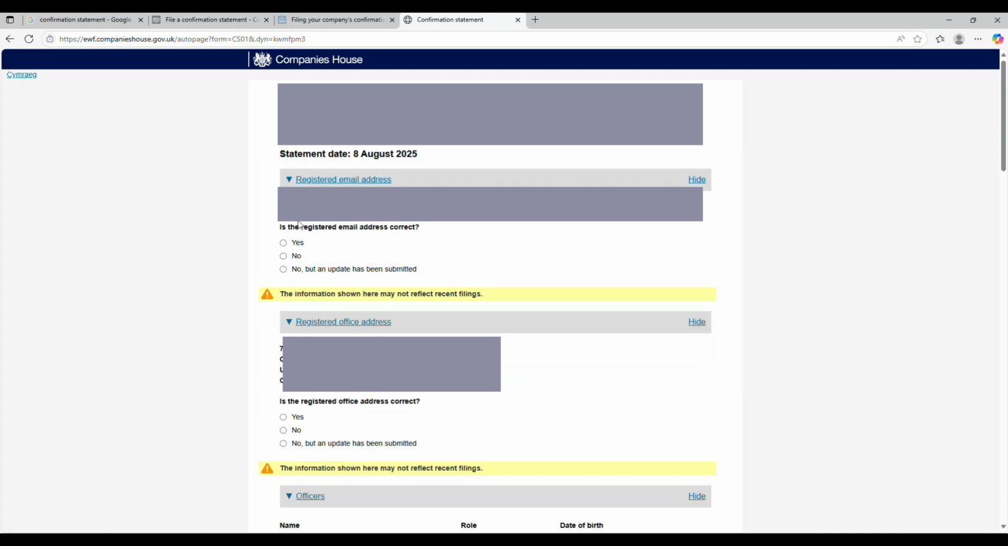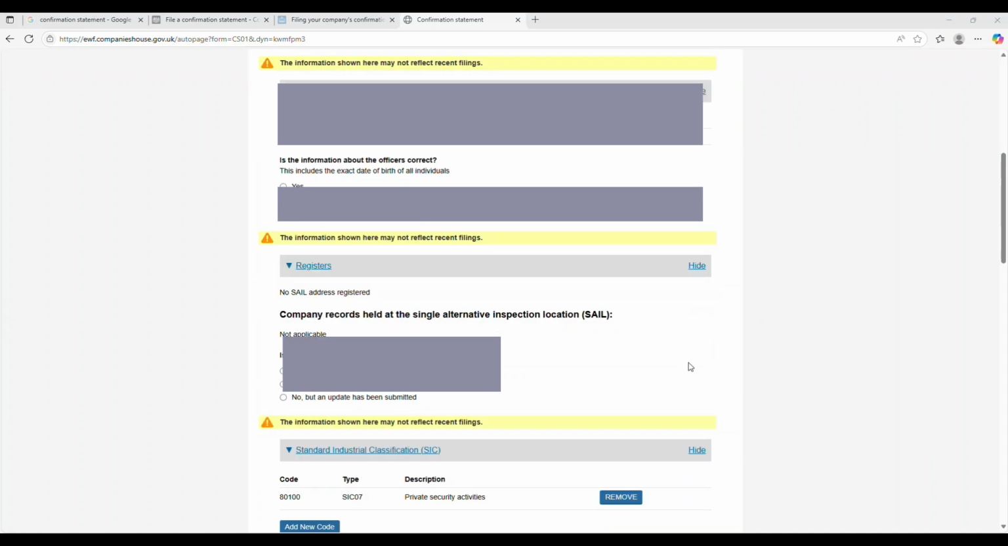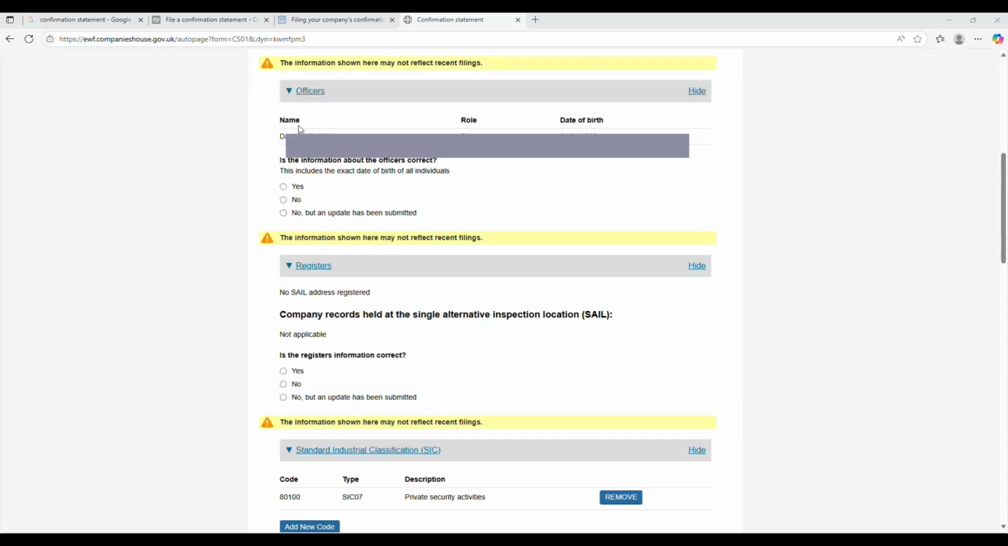You need to go through each section one by one to confirm the information on this page. So is your email address correct? Yes. Is your registered office address correct? Yes. Now to the officer section, is all this information correct? Yes. Registers, no single address registered. Is the registers information correct? The default answer is usually yes for a company like yours.